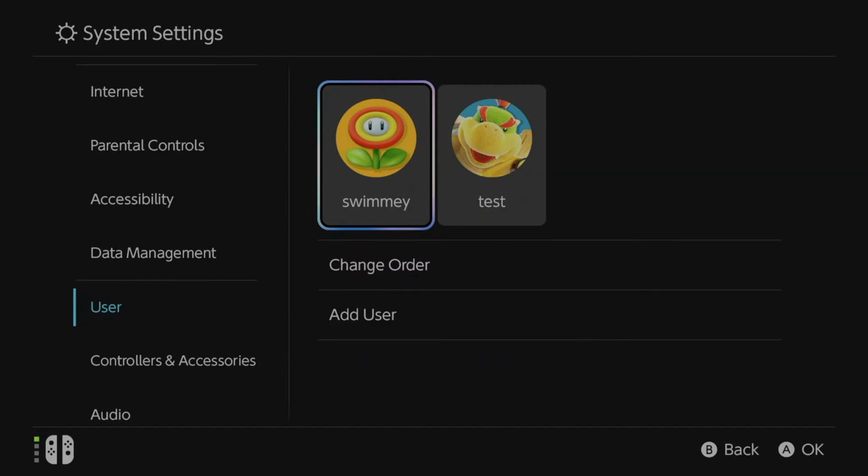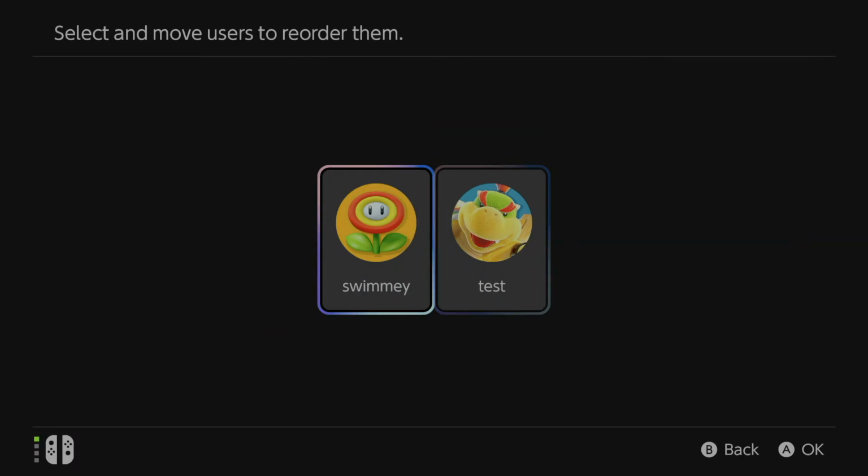So now you can see that you have two users here, the one that I already had plus the new one. You can also change the order that they appear by swapping them around, which is nice.